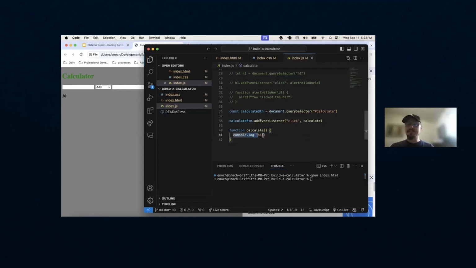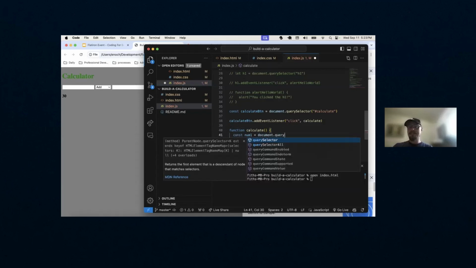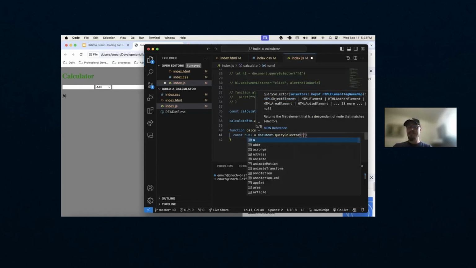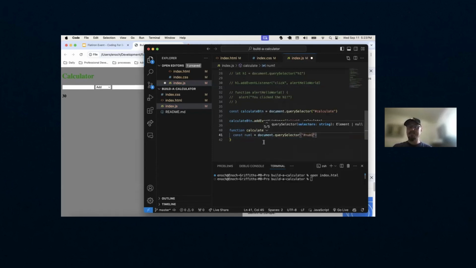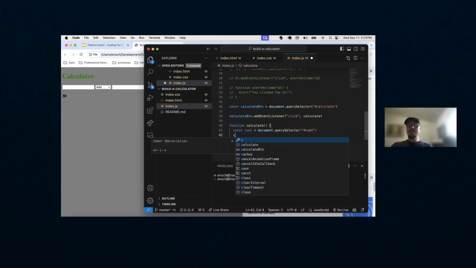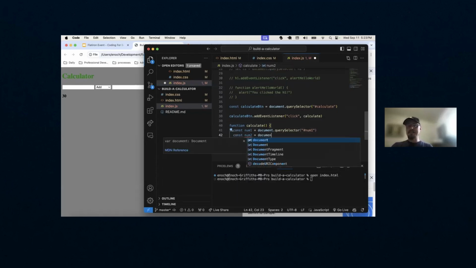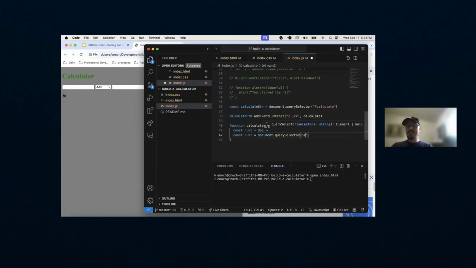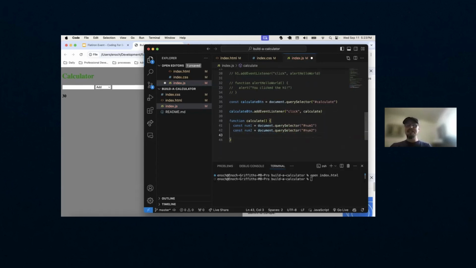Cool. Okay, so now we need to grab the information. We're going to create our variables inside the function here. So we want num1. We're going to say const num1 equals document.querySelector, same way as before, pound sign num1. We're going to get num2, document.querySelector, pound sign num2, same process. And we're going to get our operator, document.querySelector, operator.